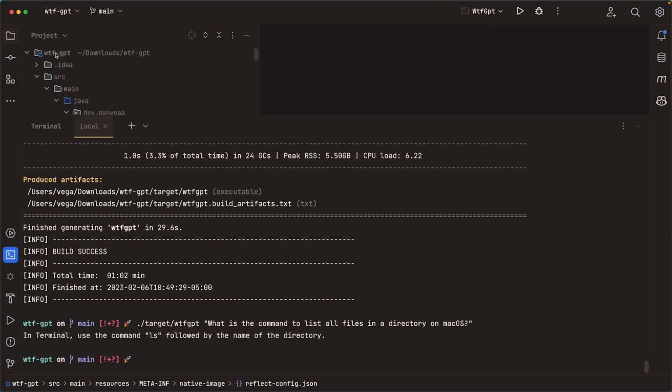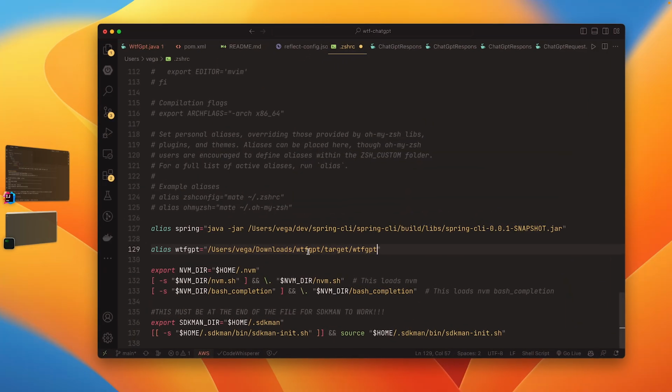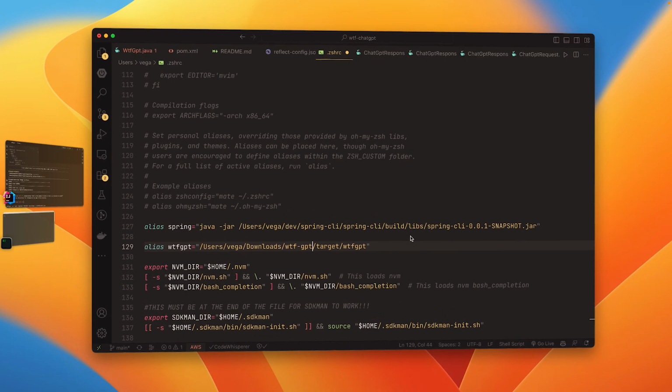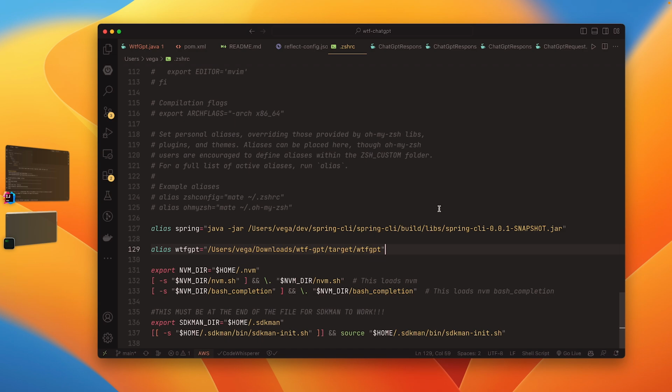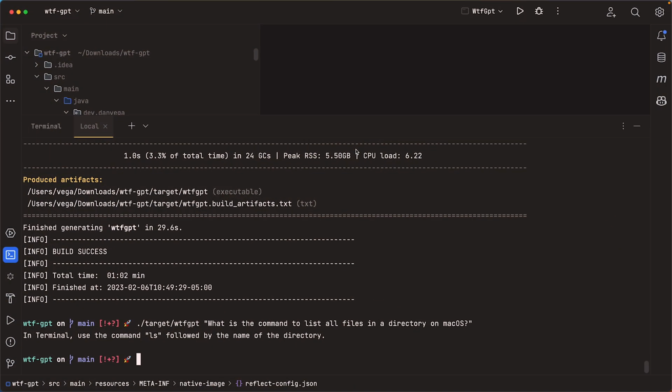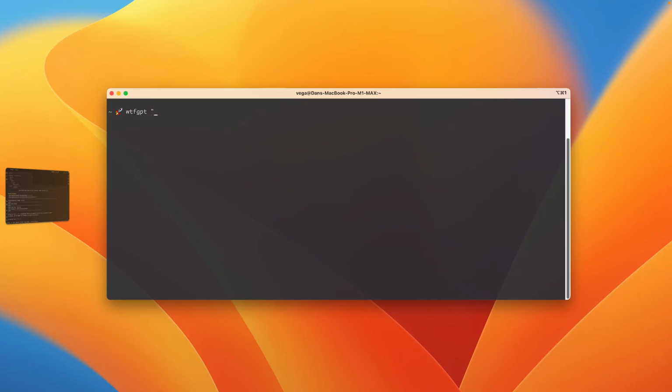Let's just go ahead and double check this. WTF-GPT, target. So Downloads, target, and then WTF GPT. So that should work. Let's go ahead and close this. I'm going to restart the terminal here. So I'm going to type WTF GPT and pass in the command: what is the command to list all Docker images? And it will go off and ask GPT for this and return back the command docker images. And there you have it, WTF GPT.